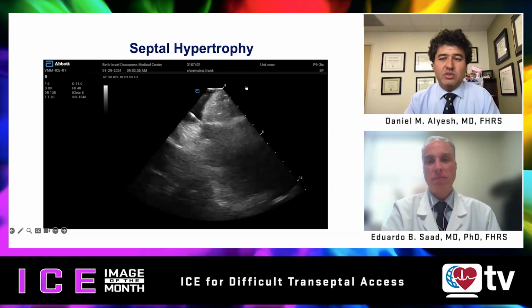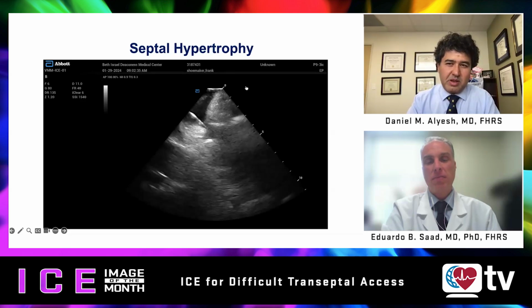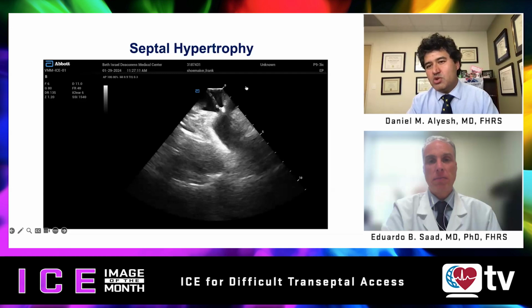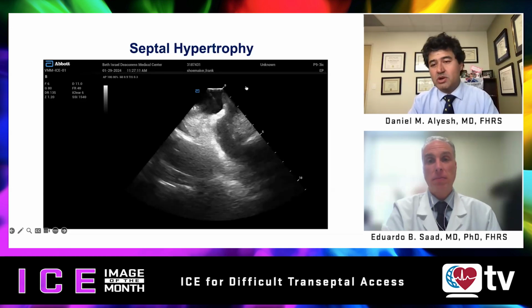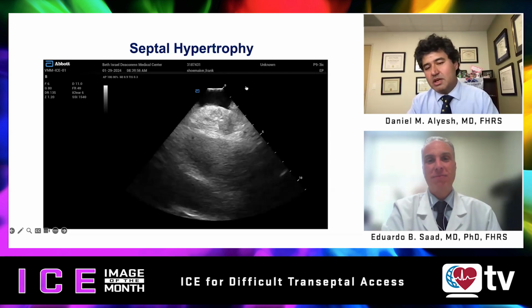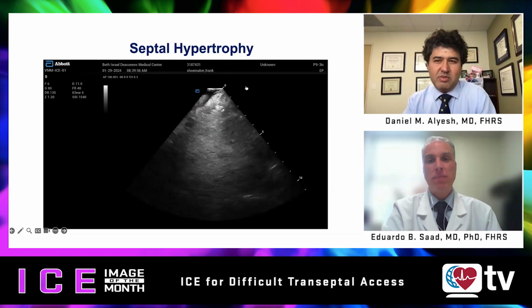I think you have to use all the tools at your disposal. With septa like this, what I find is you can get through, and you can even get your wire, but getting your system across, the step-up of everything, can be very difficult.